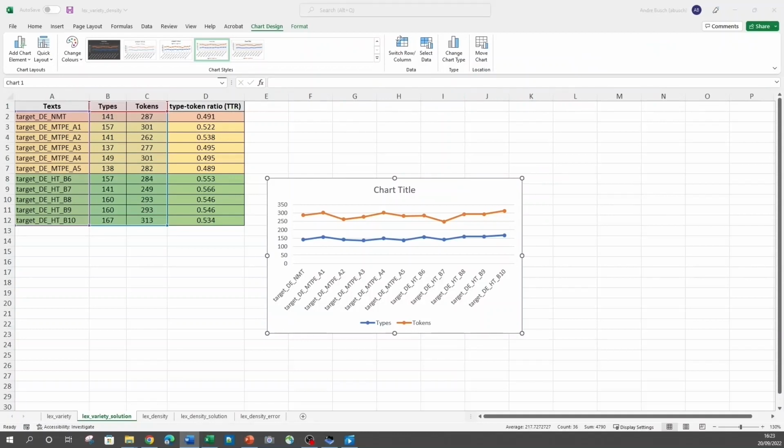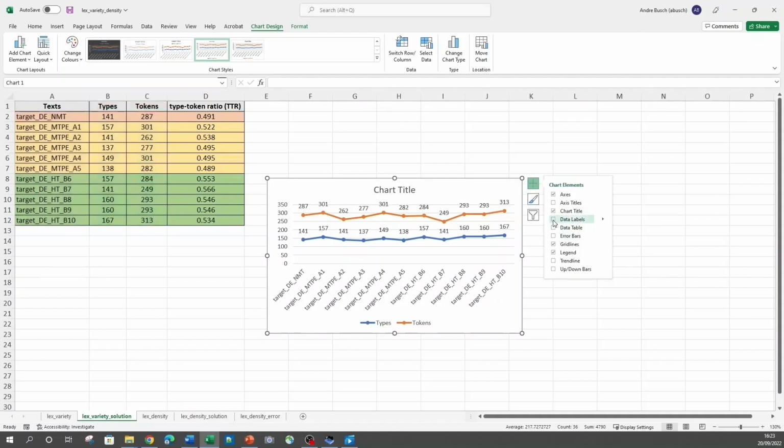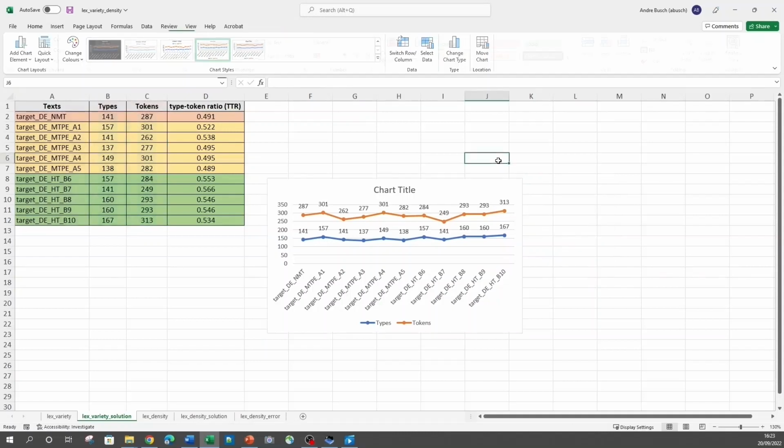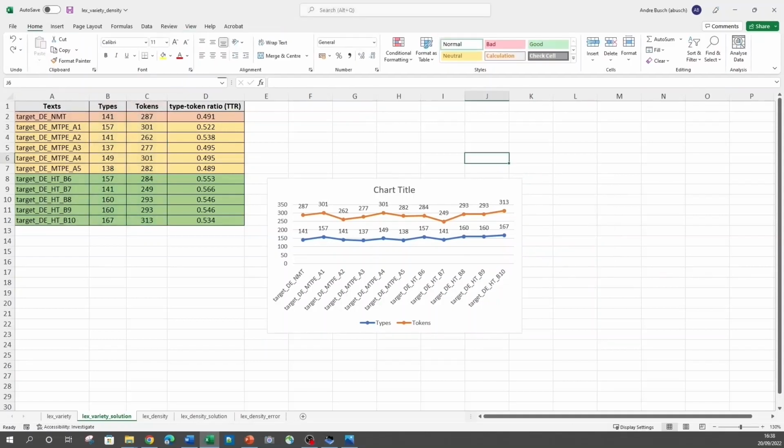To give us a better overview, we can also add metadata. For example, data labels to include the number of types and tokens as digits. We do this by clicking on the chart, then on plus, and checking the box here at Data Labels. So what does this chart actually show? On the horizontal axis, we can see our different target texts. The blue line represents the number of types and the orange one the number of tokens.